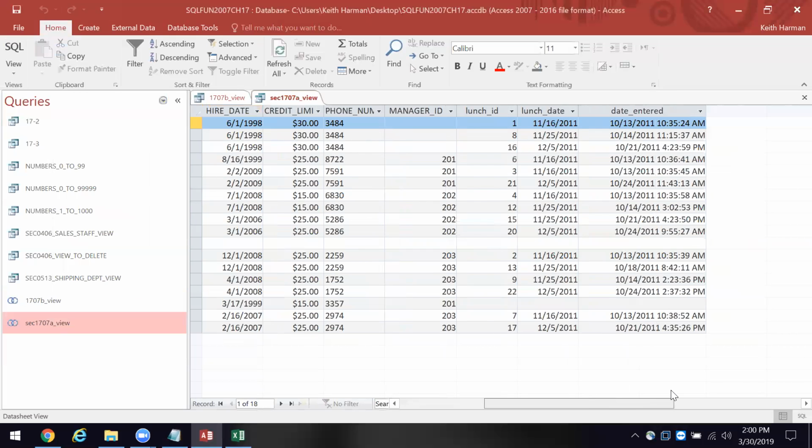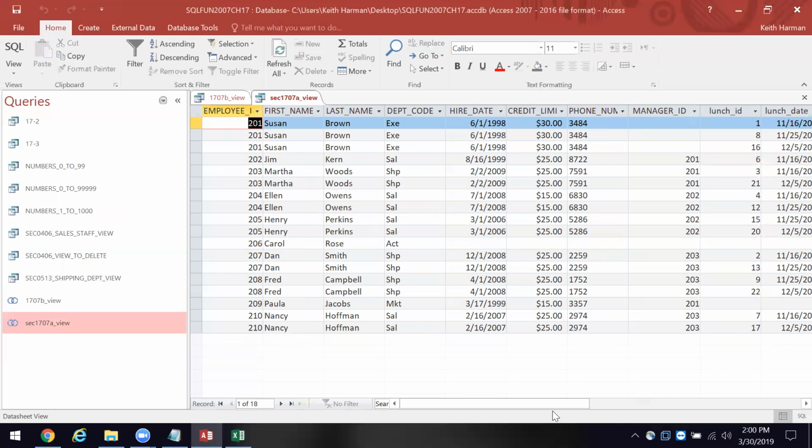And then A, let's look at it. And there is no department data there. So we could do a third process where we add, say, a 1707C, and we add in another field or set of fields. Okay?